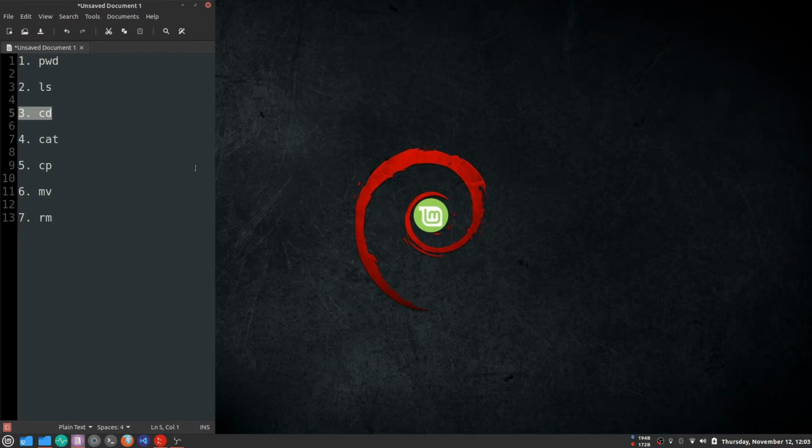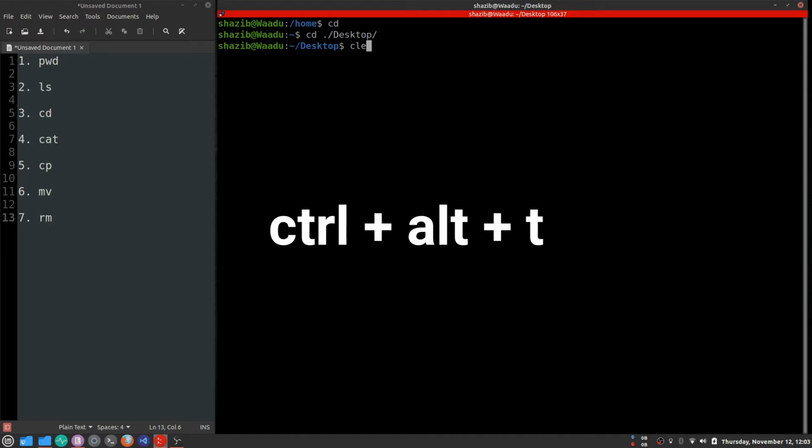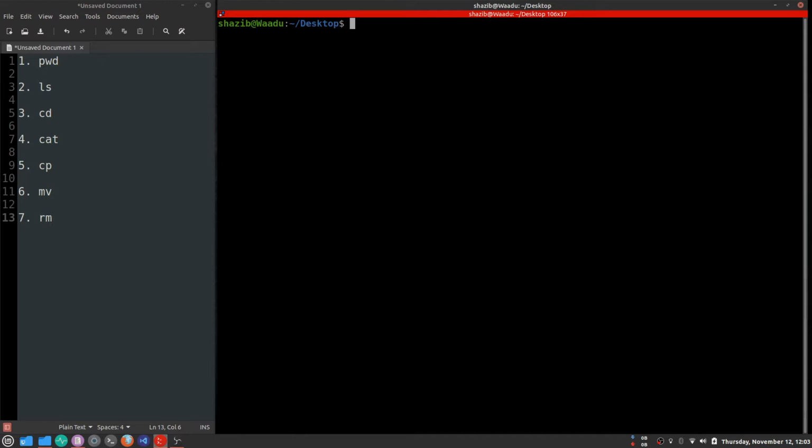So, these are the 7 basic commands that we're going to talk about. Let's hop into the terminal. In order to open a terminal, you can use the shortcut Control Alt T. So, let's get going. The very first command is pwd.